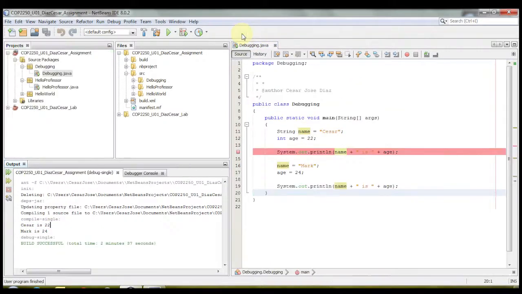I'm going to continue it, and once it reaches the very end, it will close out the debugger. This was a very brief introduction and overview of the debugger and its benefits and why it's very useful to use whenever you're using multiple variables.